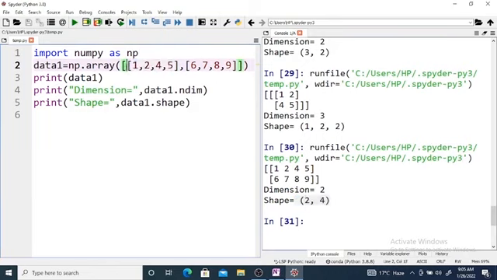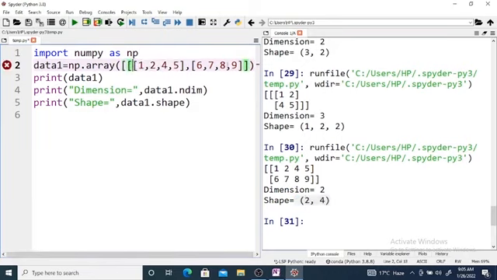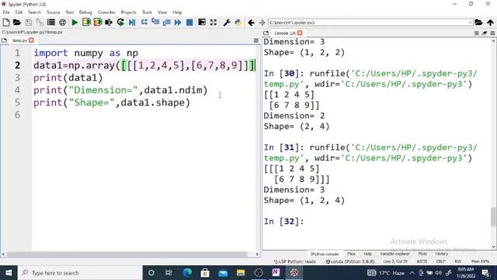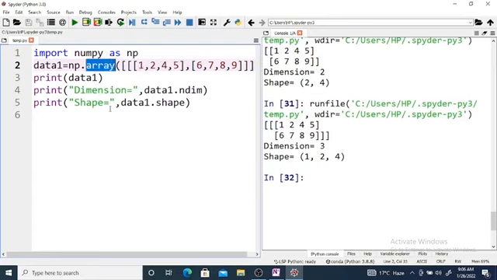But if you add one more array here, one more dimension, then it is 1 2 4. So this list contains one element, then this list contains two elements, and the inside lists contain four elements. So the shape of this array is 1 2 4.